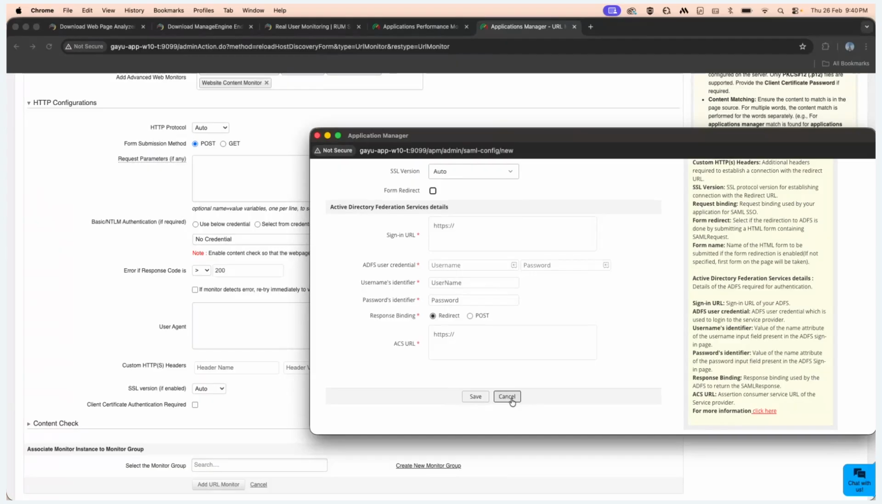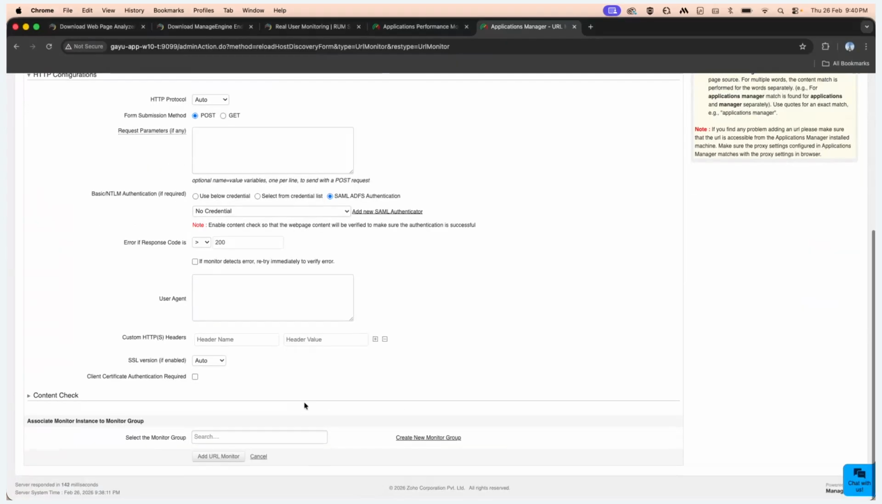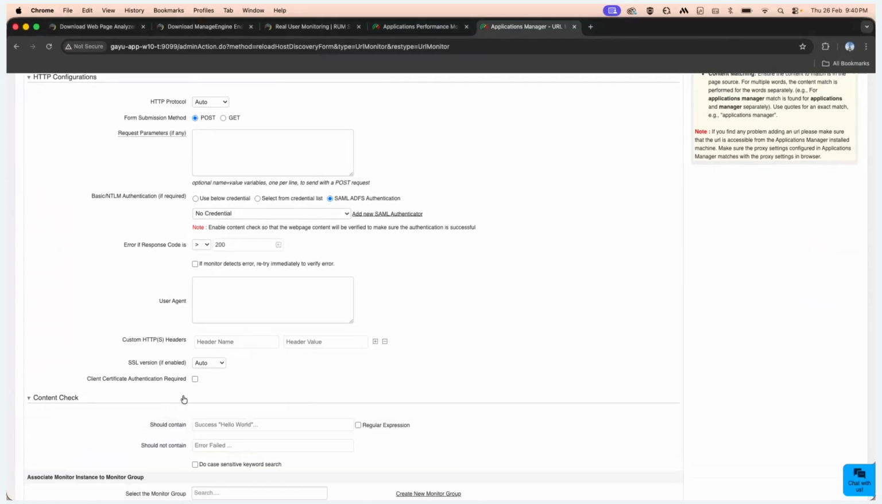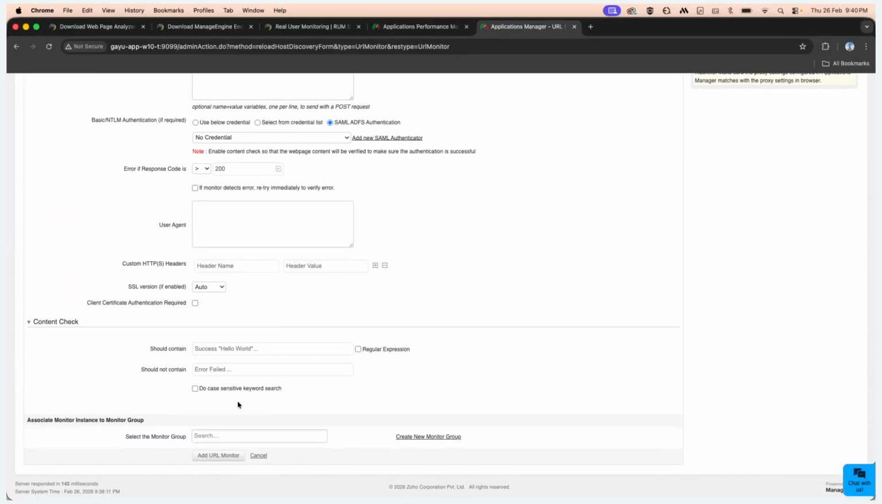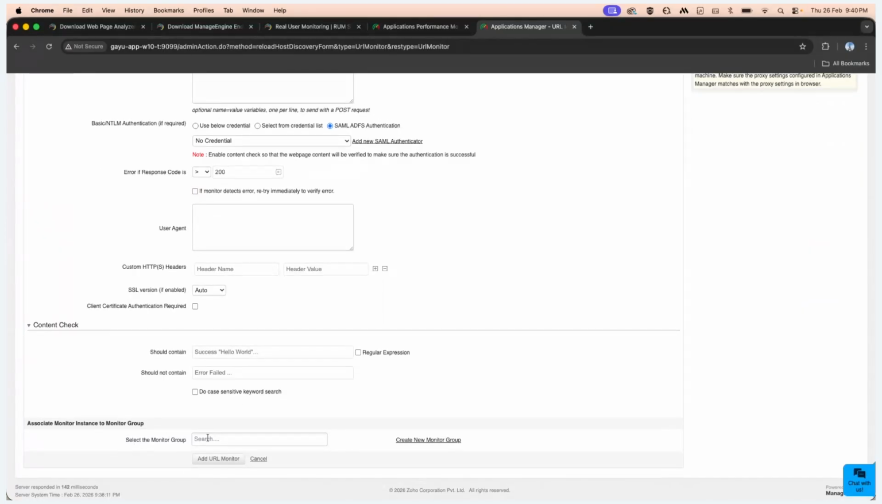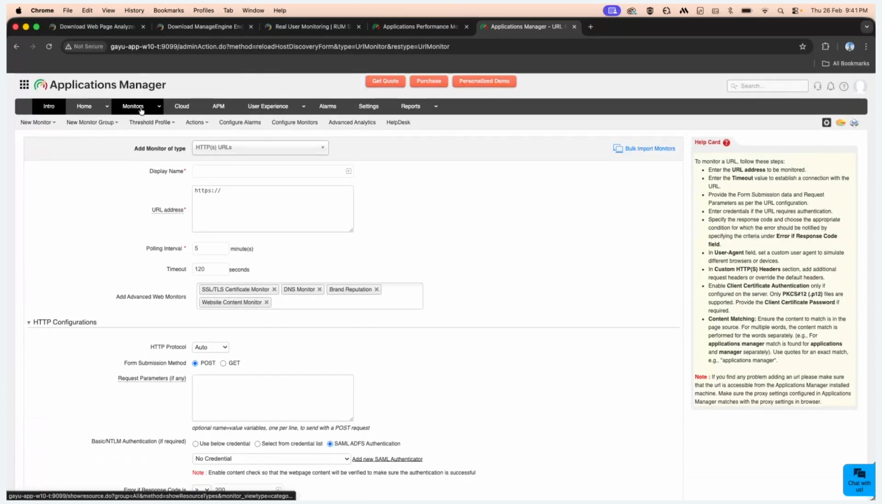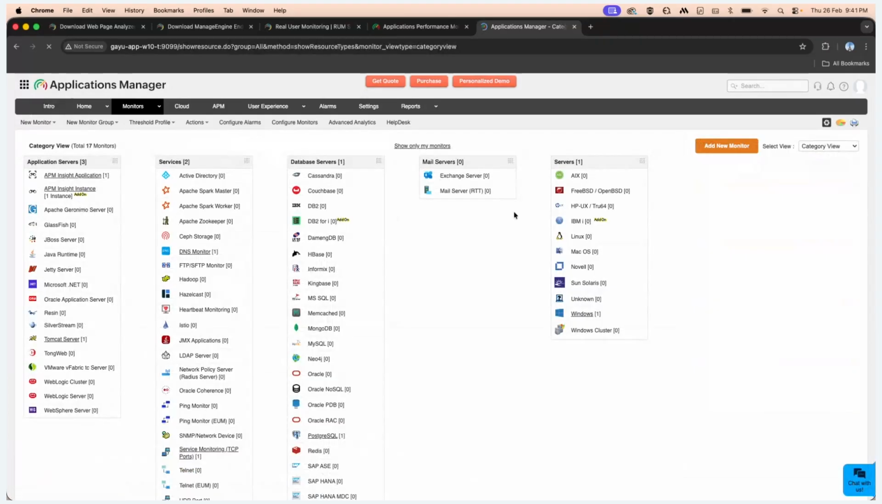So once you're done with it, you click on save and then come back to the screen to allot a content check if you need any. Once you allot the content check, you're ready to go, and you can assign your monitor to an existing monitor group, or you can create a new monitoring group for your URL monitors. Once you add the URL monitor, you will be able to find your URL monitor under monitors here.